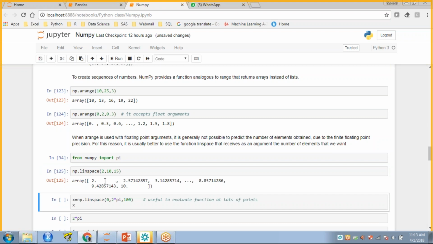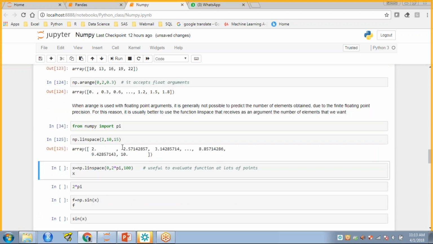If I create using linspace, it will create an array with the difference of some different fractions. So 2 and 2.5 means it will divide this into 15 parts and create an array. So this linspace function will help to do those things. Instead of arange, you can use this and create the fraction array. So this is how we can do this.